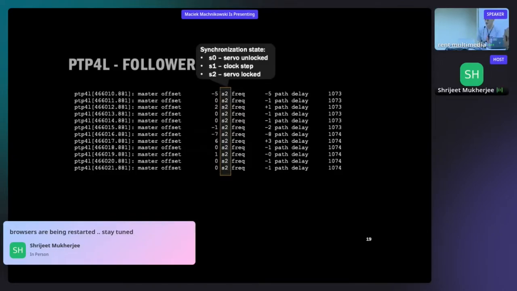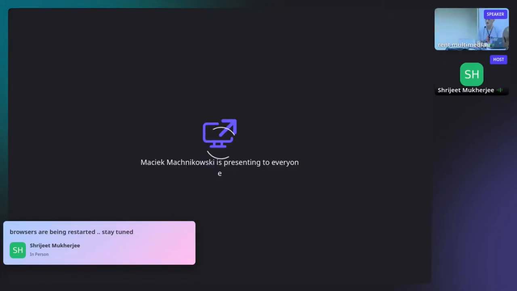The second column will give you the state. So the state S0 means that there is no lock between the two clocks. S1 means that we found the clock, but we need a big step to correct the time. And S2 is when we locked our clock to the server clock.